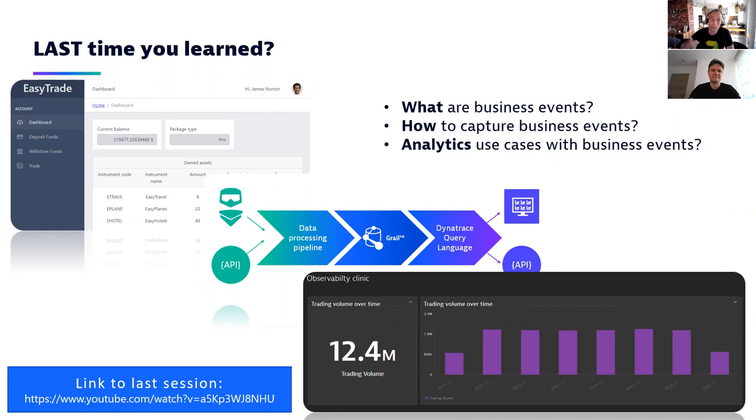But Klaus showed us what business events actually are. He used Easy Trade, a new app that we're using to demo all these use cases. And I'm pretty sure Easy Trade will be back today. He showed how you can capture business events, because there are different ways to capture them, and then highlighted a couple of analytics use cases. But I actually want to know what else is there. And this is where I'm really interested to see what you have prepared for us today, Klaus.